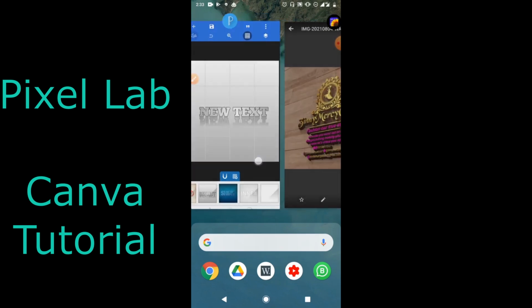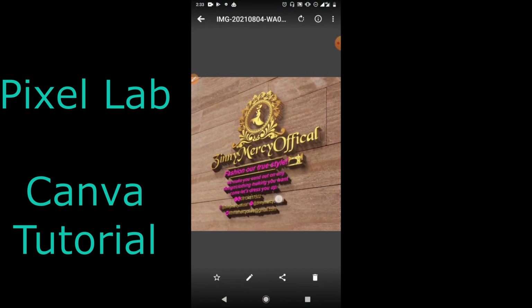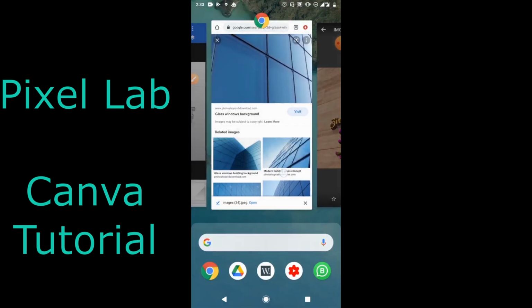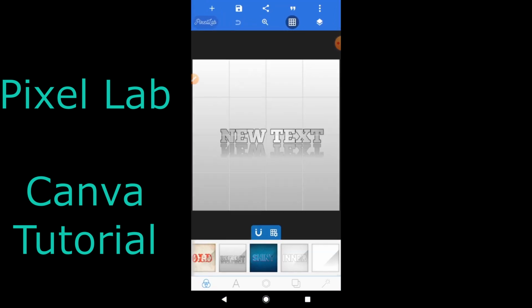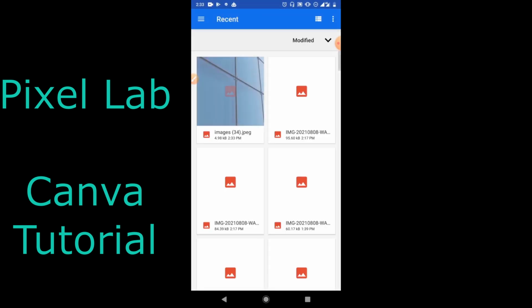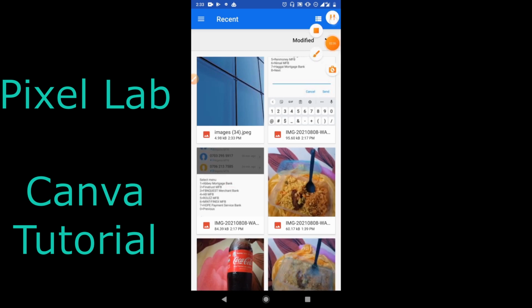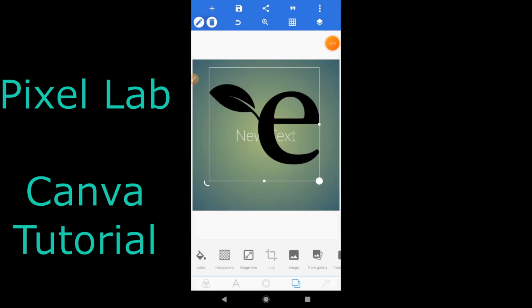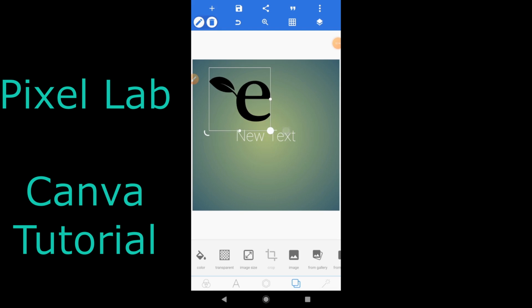Okay, so remember, this is what we are trying to do. All right, so we'll come to Pixellab. Let's use a plain background first. Okay, so what you want to do is to bring in your logo. Okay, let's say you have your logo designed already, so I'm going to look for that logo we're using. Okay, let's say this is our logo. All right, so we have it on board.